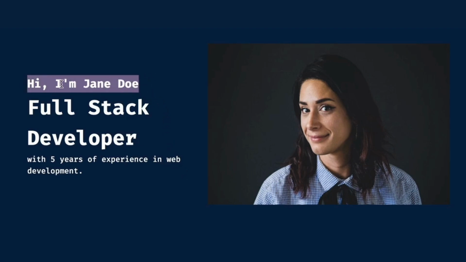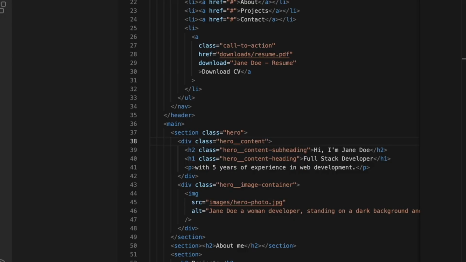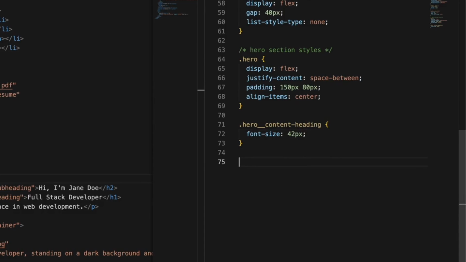Now let's focus on the subheading. The font size is fine, but we can make it a little lighter. Below the heading, create a class called hero content subheading and add a font weight value of 500.